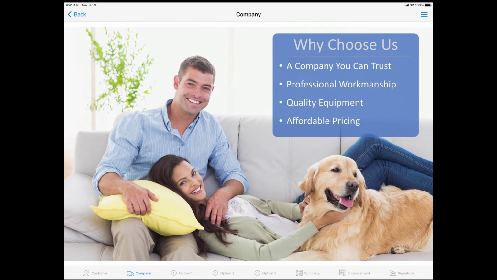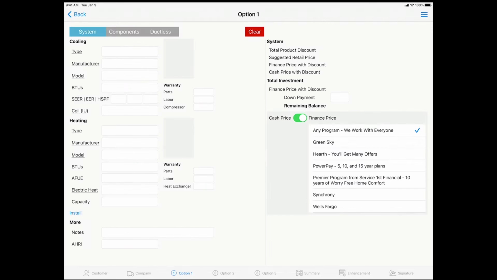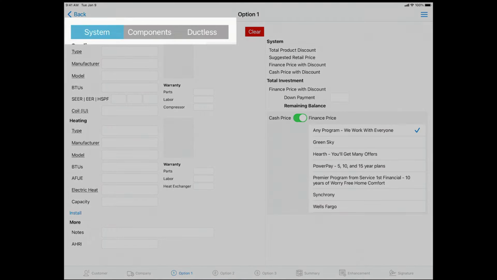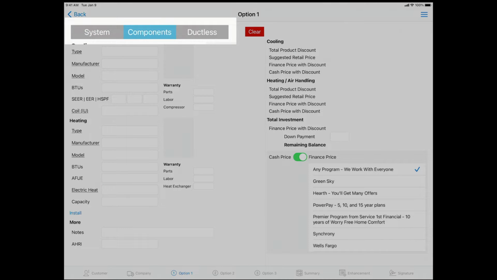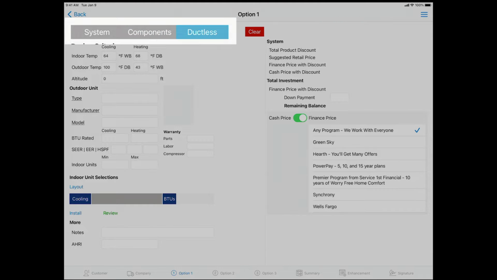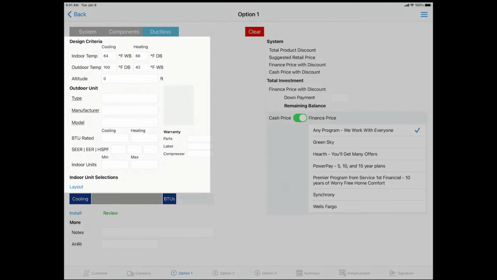We'll move to the Company tab. This is part of your sales presentation. We'll move to option 1. Notice at the top of the view you have 3 tabs, a System tab, a Component tab where your unitary equipment would be loaded, and the Ductless tab. You will need to enter the design criteria for this quote. Your design criteria is specific to your region of the country.